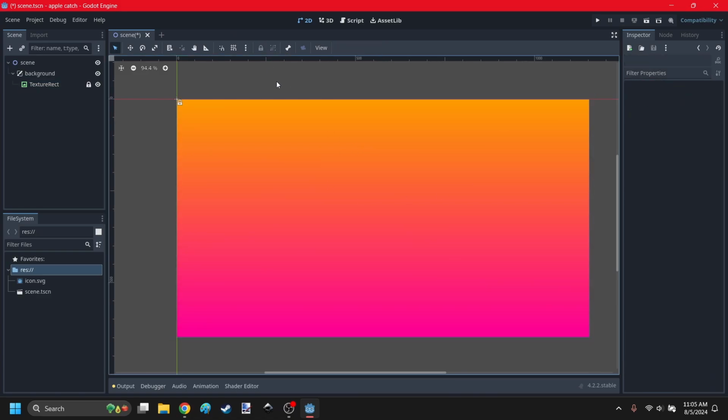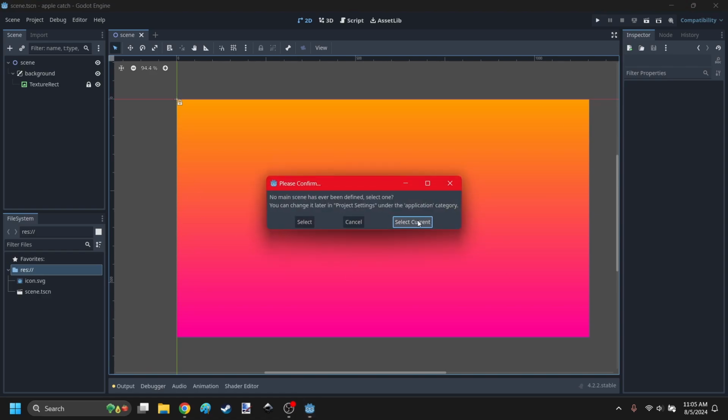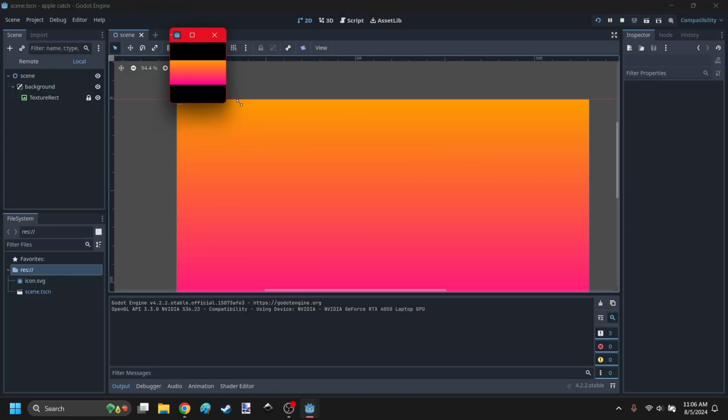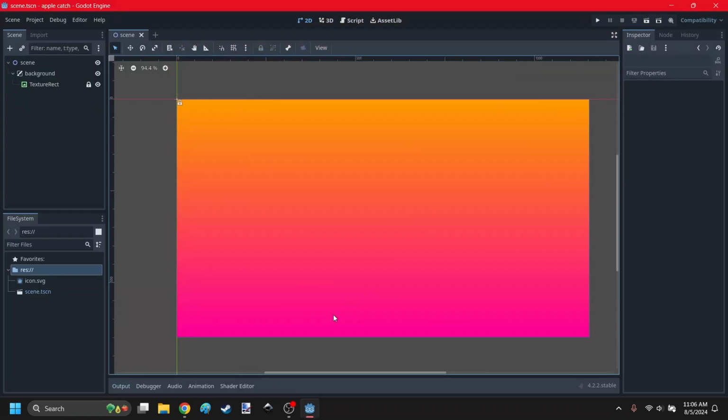And I'm going to lock it so that I don't accidentally drag it. And click Select Current Scene. So once you click the play button, click Select Current. And here's a beautiful gradient background.